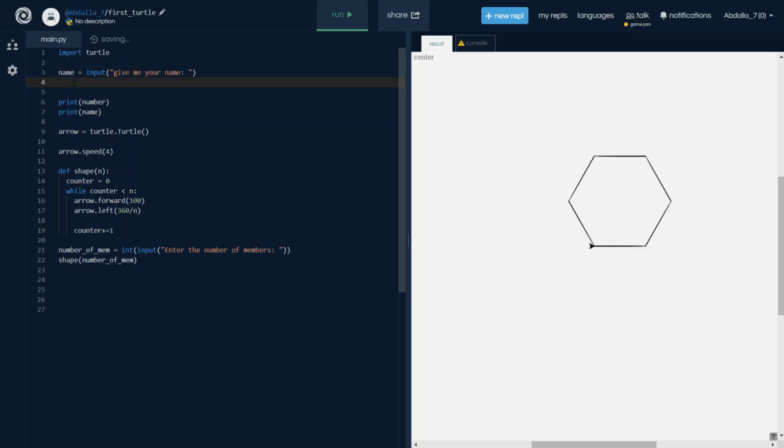And then for number, this time I will have to also say integer. Number is equal to int, then open bracket, then input, then bracket again, and put your message inside here: give me your number, my friend.